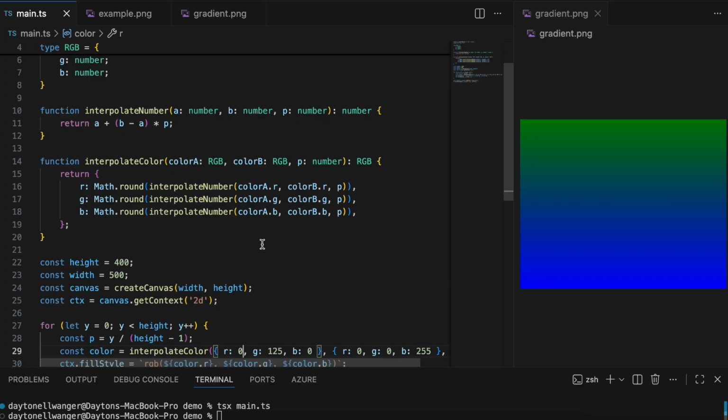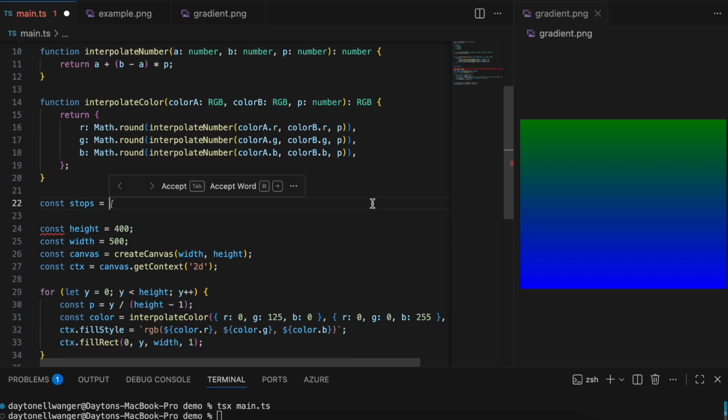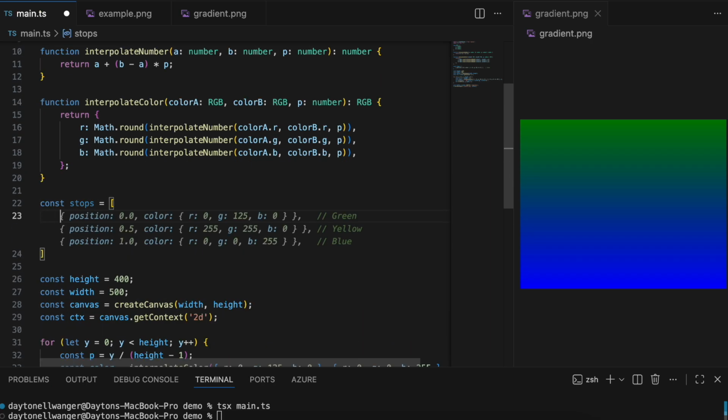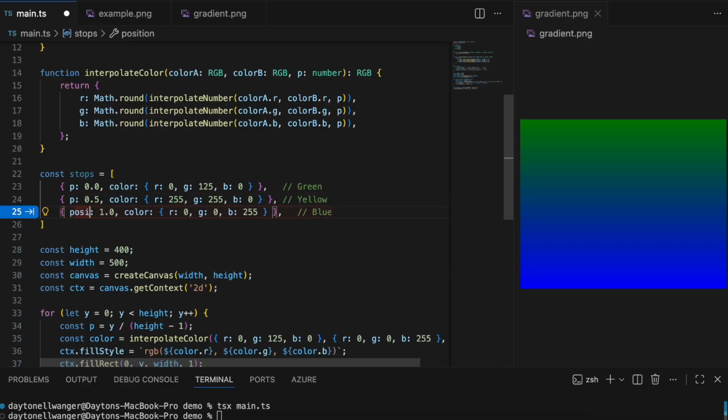So we have different gradients starting at different points on the screen and call these stops. So we have an array of these things, which are exactly this. It's where do they start on the screen and what color do we want to get to when we reach that point on the screen. So I'm actually going to call this P to keep it in sync with this parameter on our interpolate functions. So this would define going from green at the top of the screen to yellow in the middle and then to blue at the bottom.